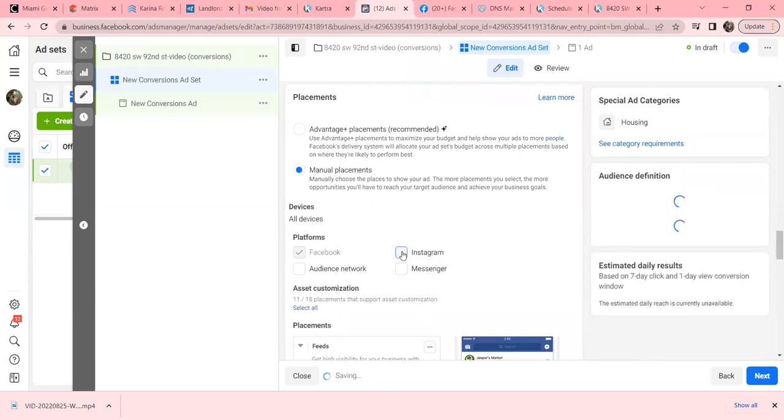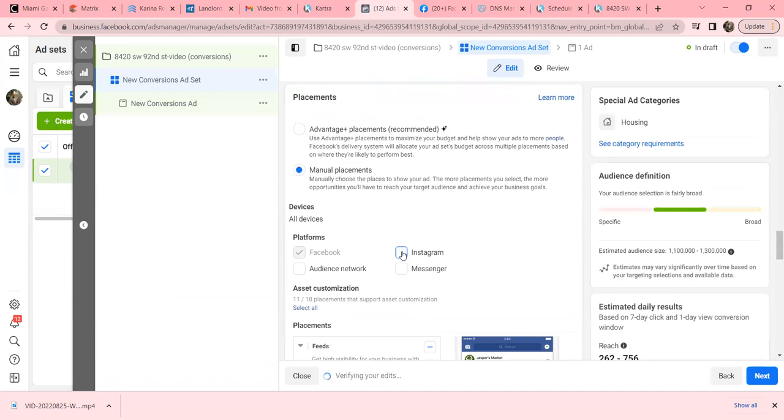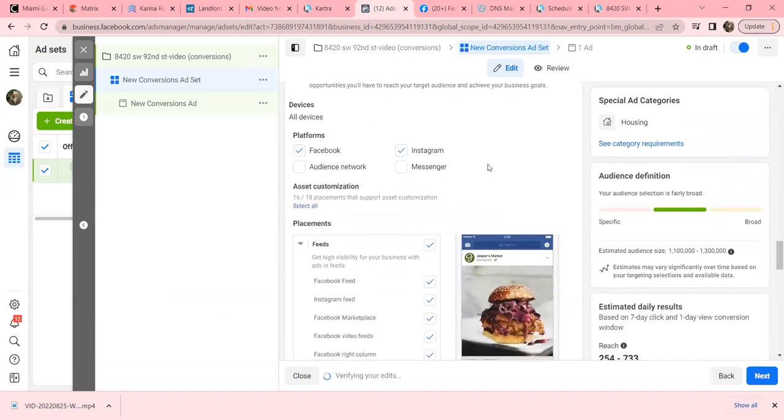And then scroll down. You know, these ads won't go to Instagram. But go ahead and leave it on Instagram. Go ahead and check that box. Normally with Instagram, the video needs to be shorter and vertical, but leave it checked.